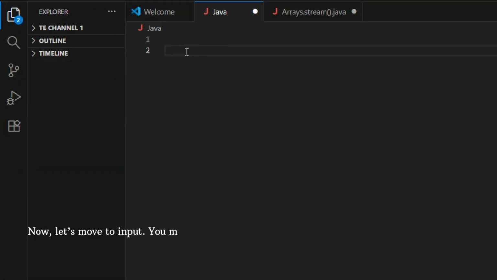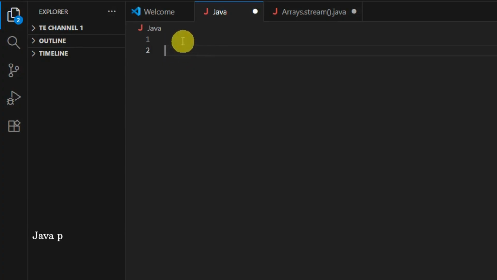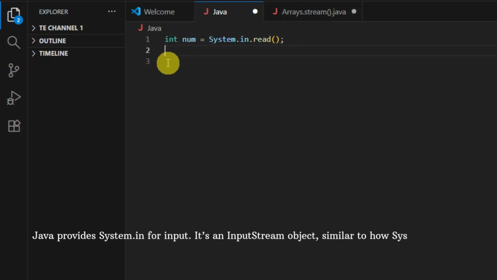Section 2, Trying basic user input. Now, let's move to input. You might think, we had cin in C++ or scanf in C, how do we do it in Java? Java provides System.in for input. It's an input stream object, similar to how System.out is an output stream. We can use it like this.